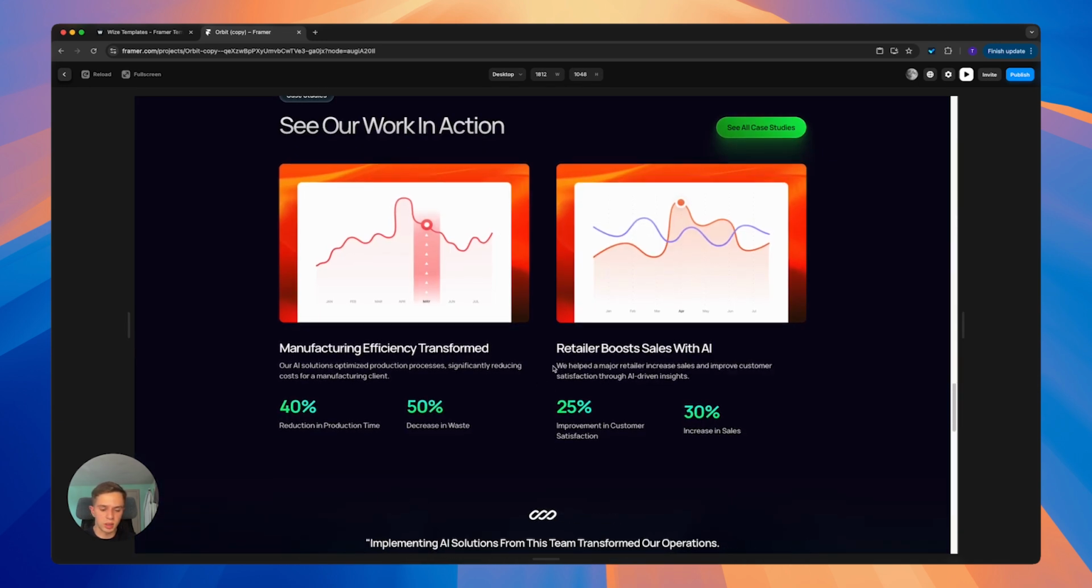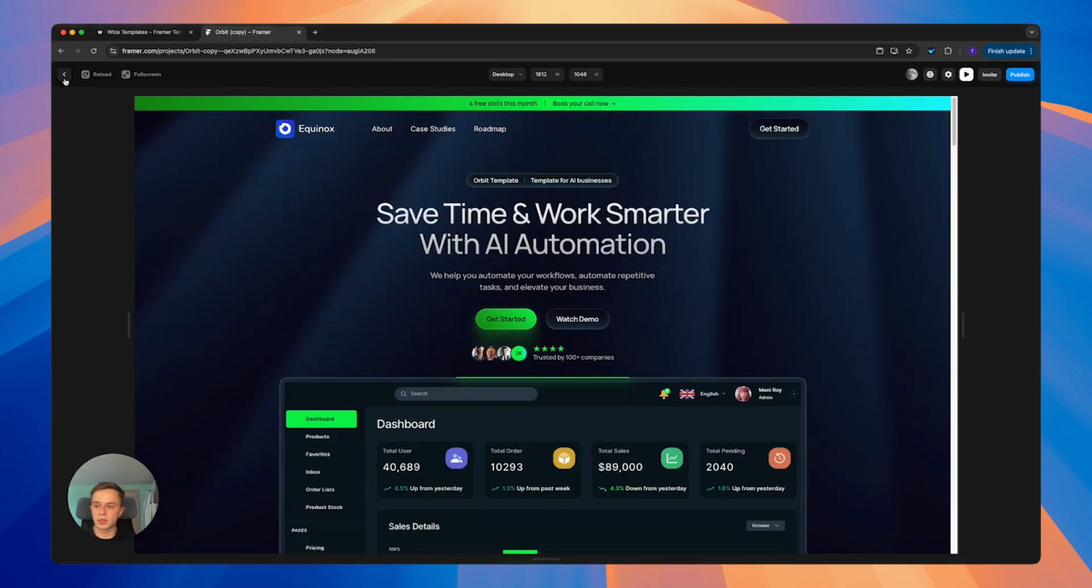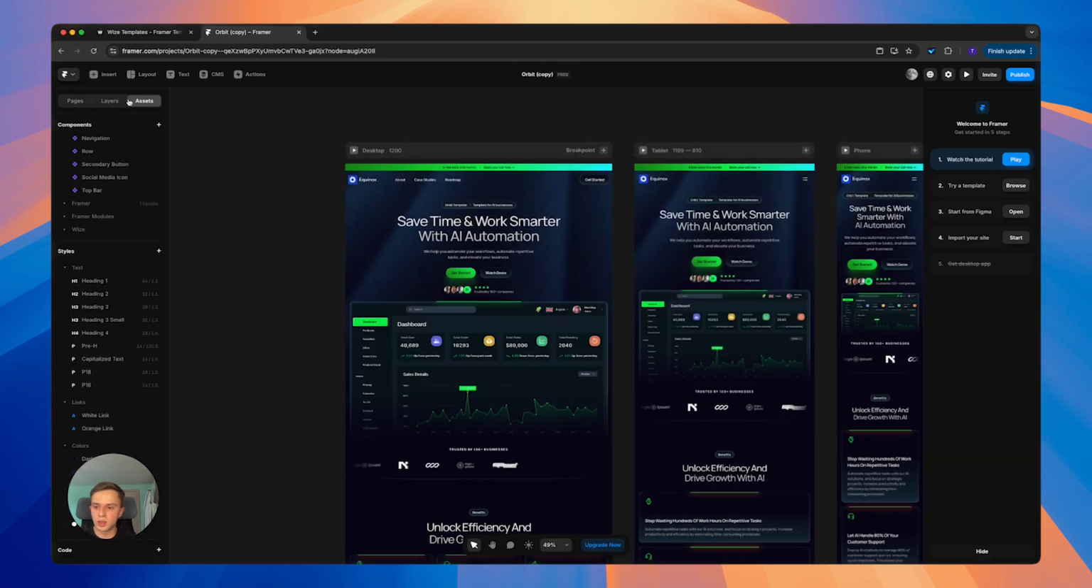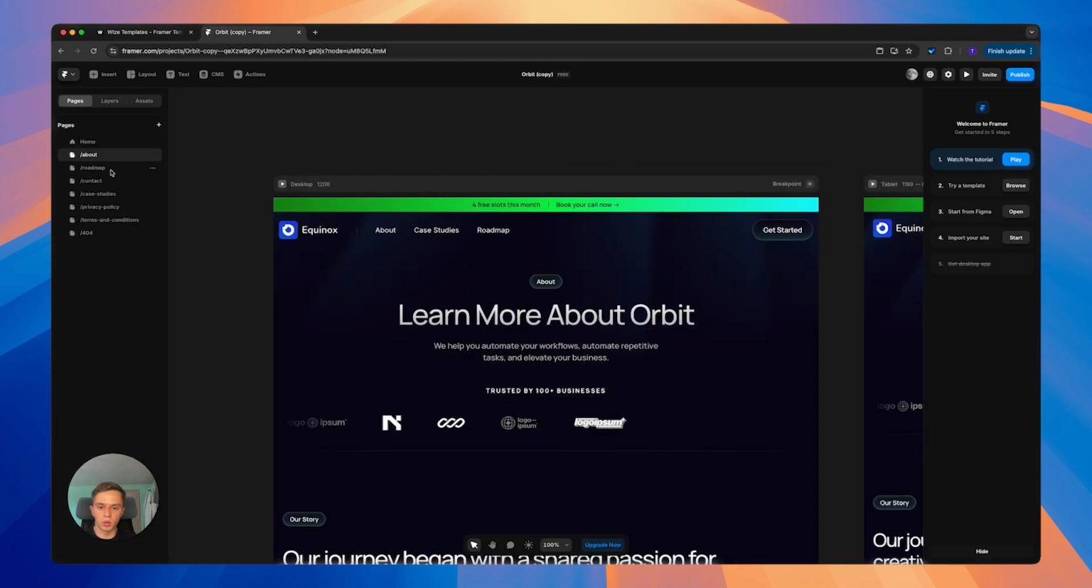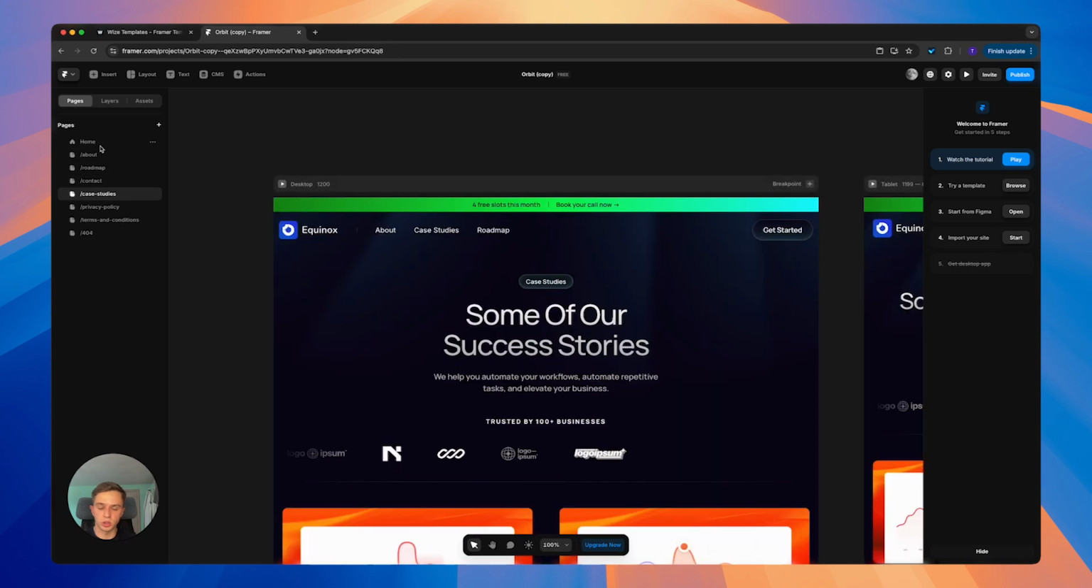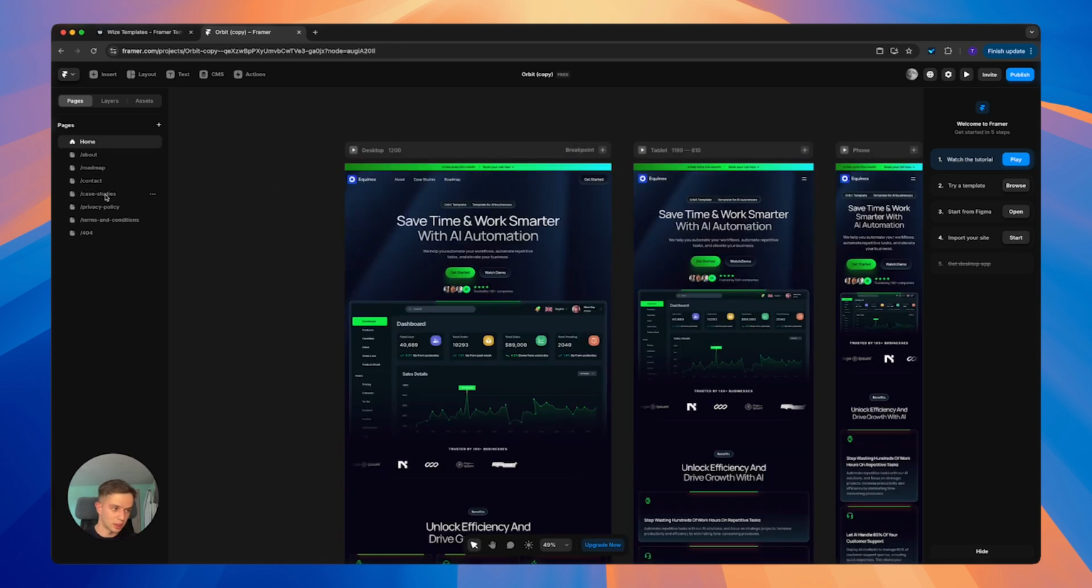These images, I will show you how to edit them. But basically, this is how you edit the colors. And then just don't forget to go through all of the pages if you want to change the colors, to make sure that everything is consistent.